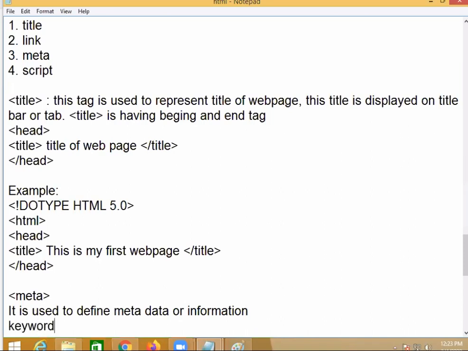Okay, if you want your search engine to recognize your web page, then you should add some keywords. You have to add some keywords so that the search engine will find your web page or website easily. Now, that information, which information do you call it? Meta information. See, meta is metadata.